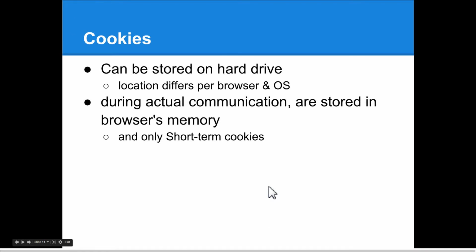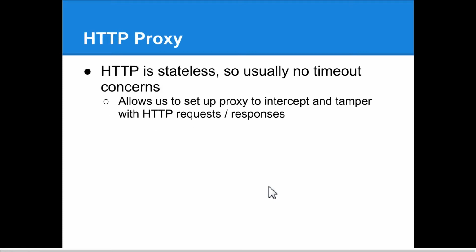So cookies can be stored on the hard drive, and that location on the hard drive differs per browser and per operating system. During actual communication, while that web page is still open, the cookie will also be stored in memory. It will only be stored in memory if it's marked as short term. Also, I believe in all applications, though I don't know if some odd browser doesn't implement this right.